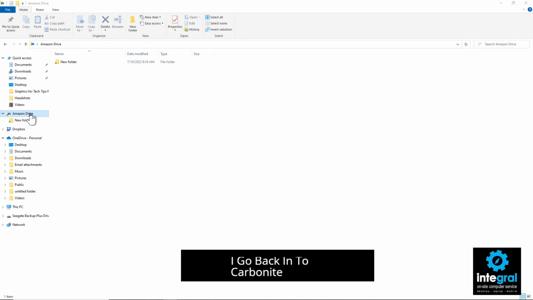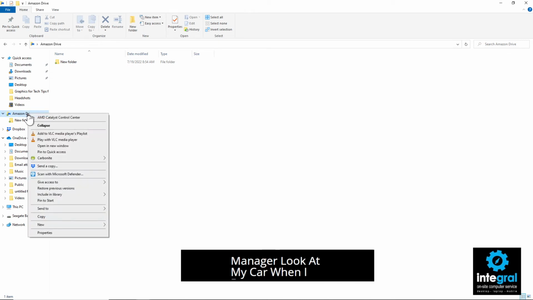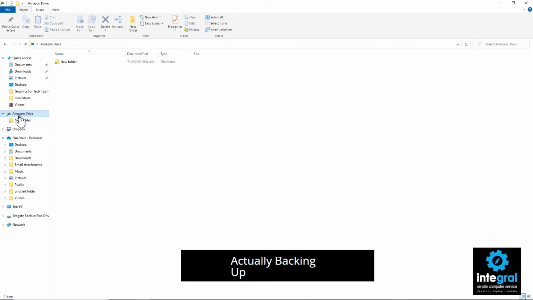Now, depending on the cloud service, it may not allow you to back up your information. So for example, if I go back into Carbonite or into File Manager, look at my Carbonite drive. If I right click and go to Carbonite, oh, look at that. I made a liar of myself. There's Amazon Drive and it's actually backing up. And you can tell if you look closely on the Amazon Drive icon, there's a green dot on it letting me know that it's backed up the information. Now, same thing with Dropbox as far as it backing up. Most cloud services like Carbonite will give you an indicator that the drive itself is actually being backed up.